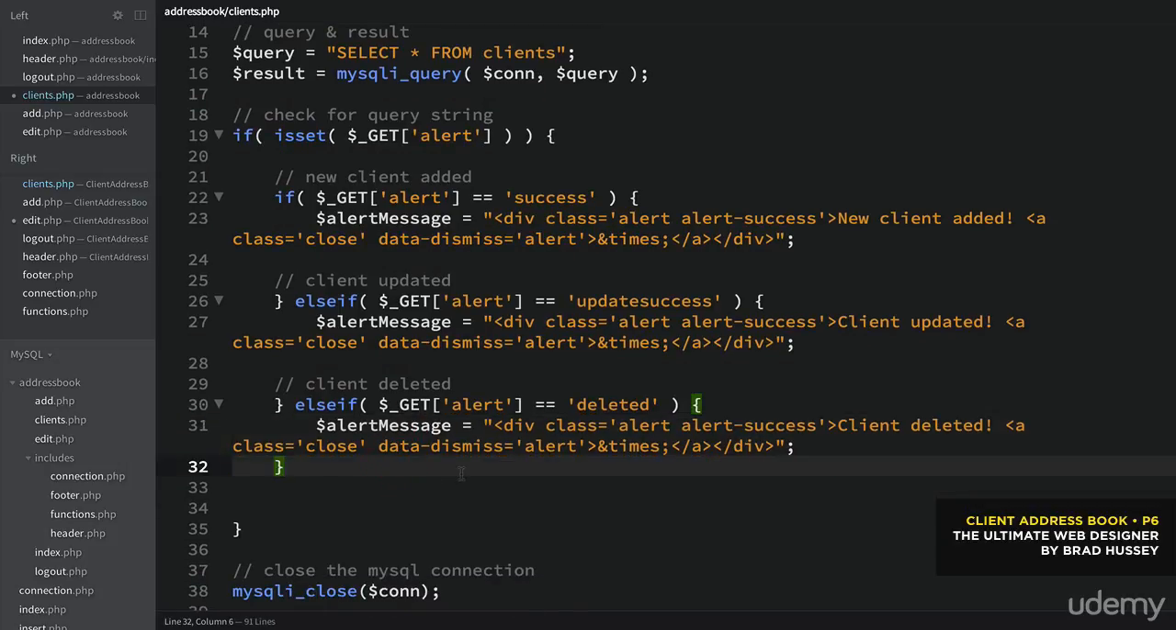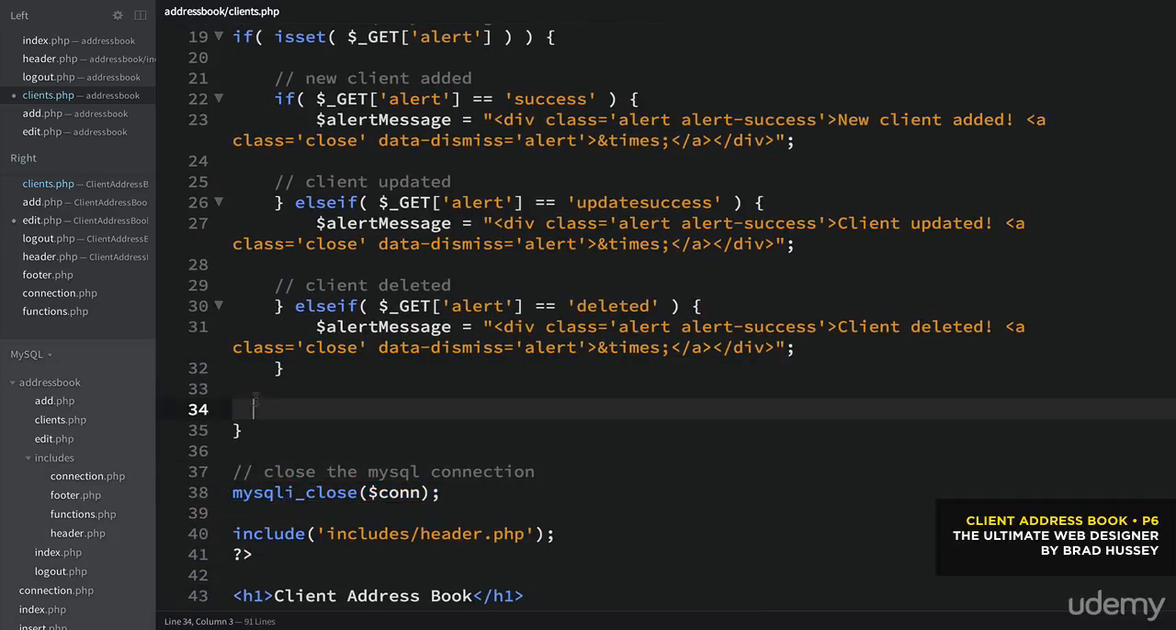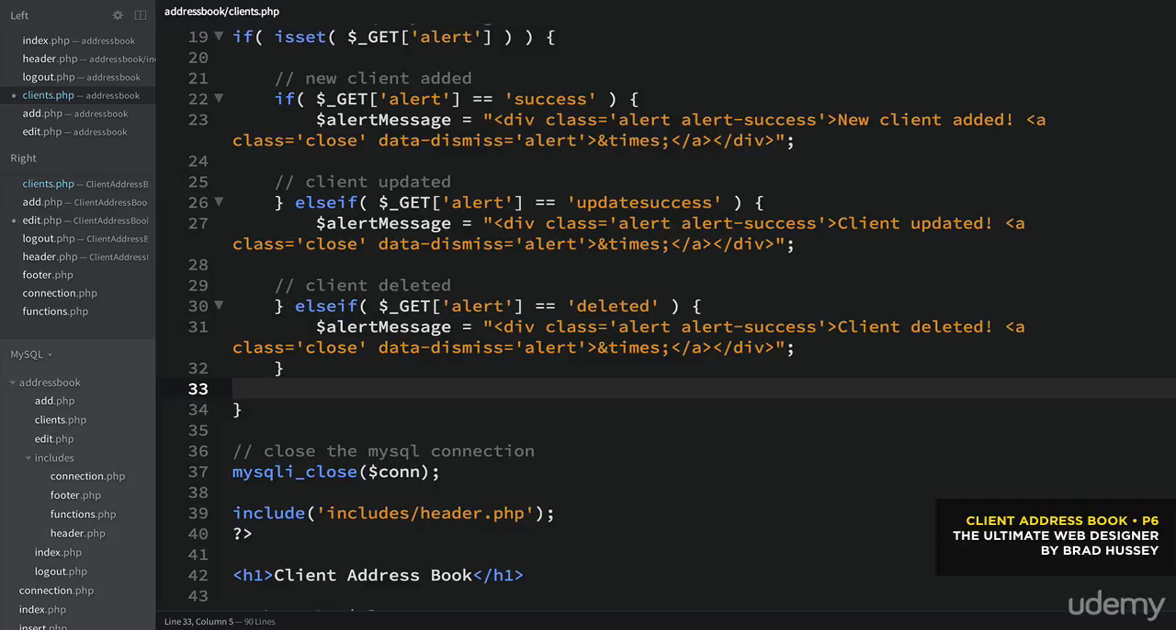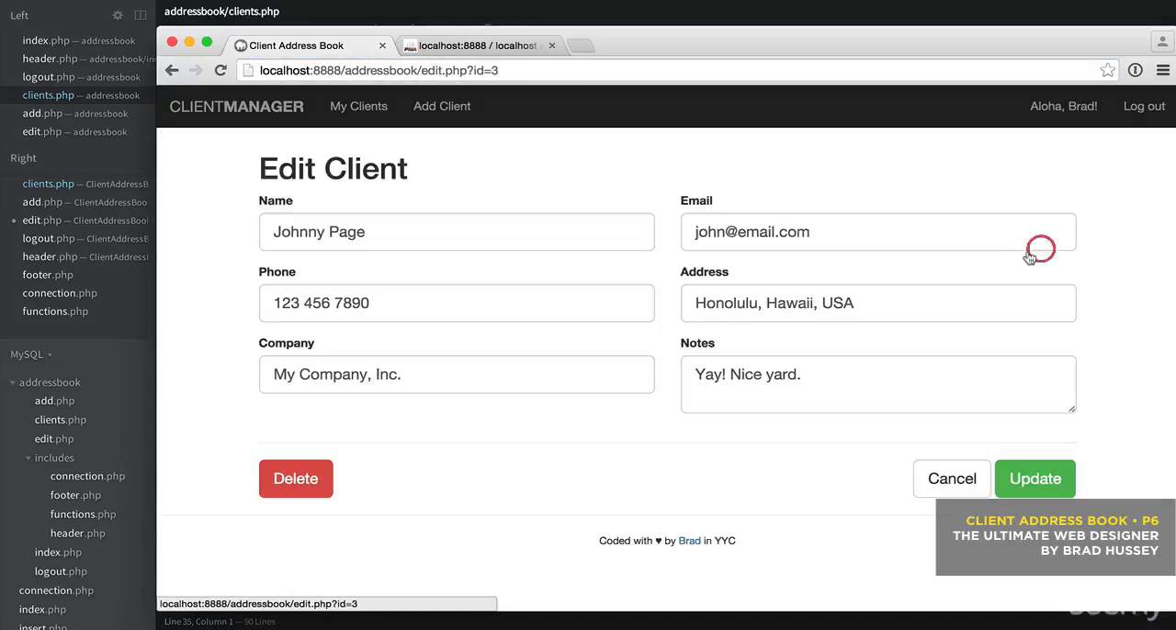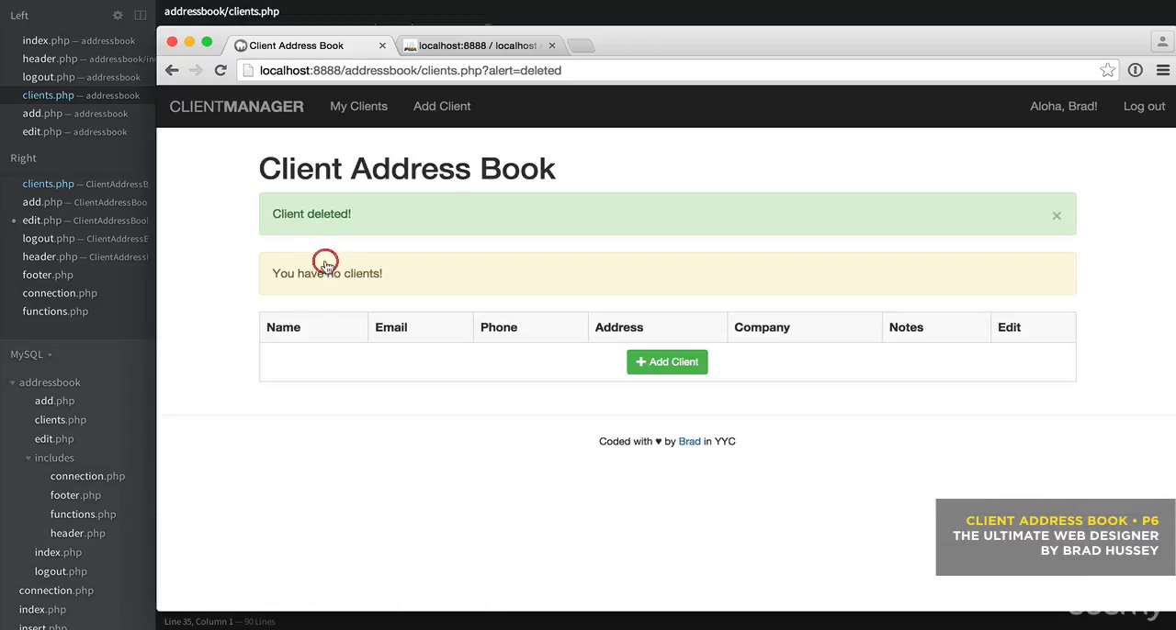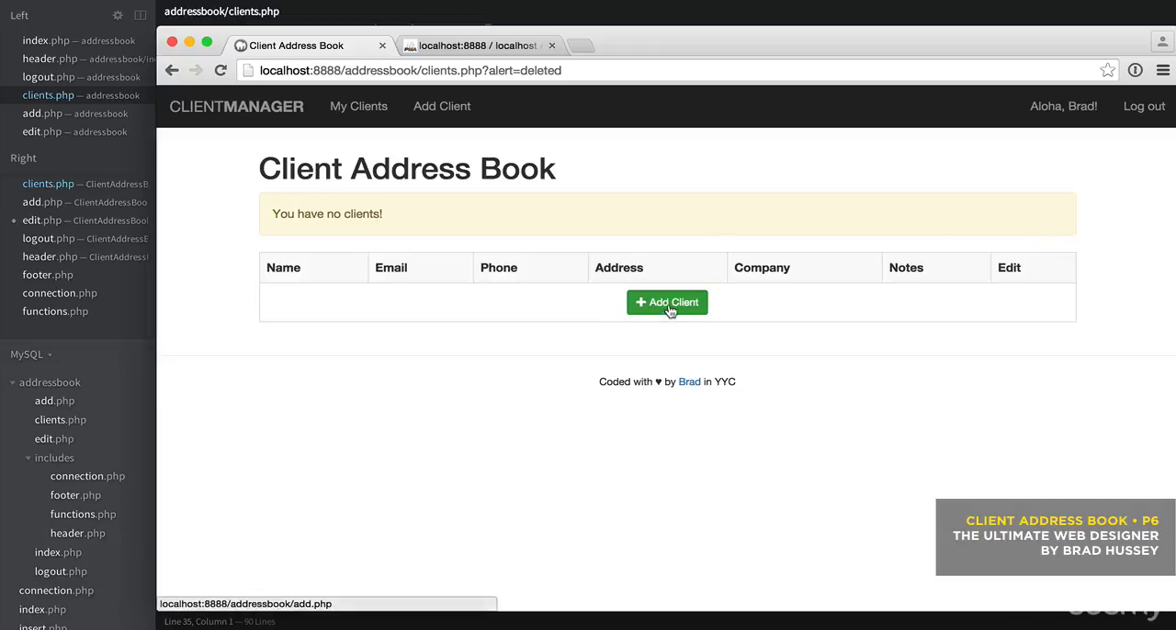And then what we want to do is go ahead and close our MySQL connection. We've already done that. Forward thinking. And save. So now let's go ahead and edit this guy. Delete him. Yes, delete. Client deleted, and you have no clients. Two messages here. So why don't we go ahead and add a new client?